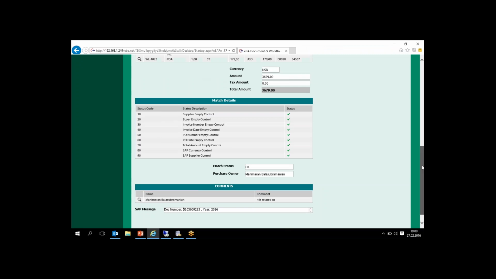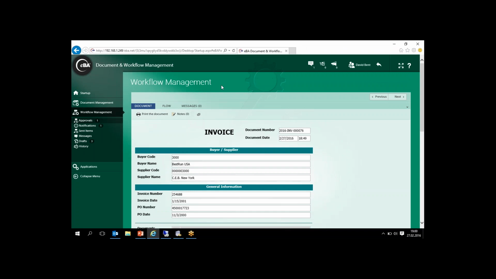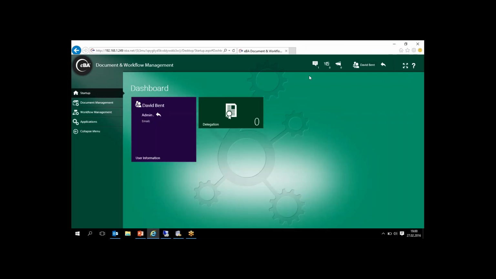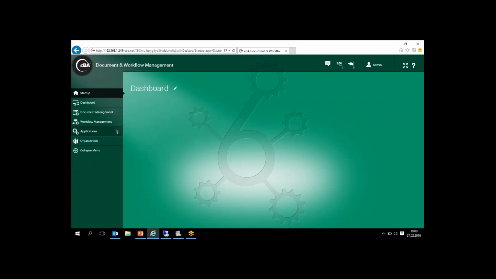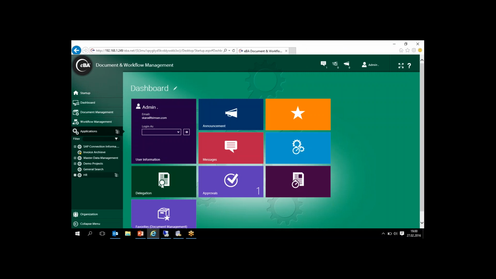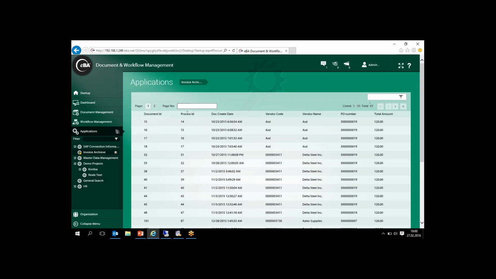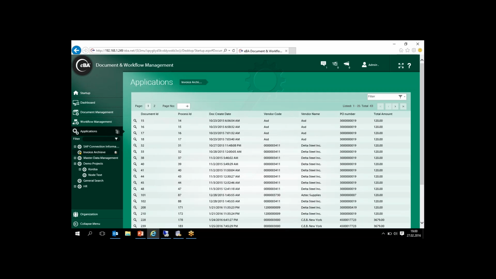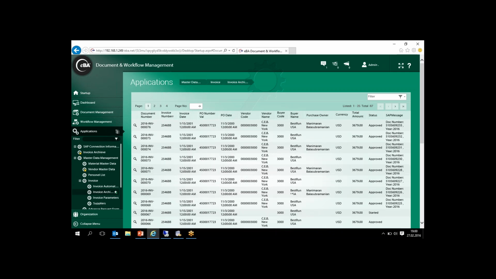We can review all invoice processes with an archive, an eBA archive. I will show you all the invoice processes with the archive. We can create this archive easily.